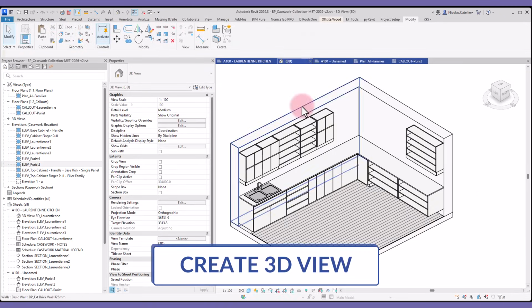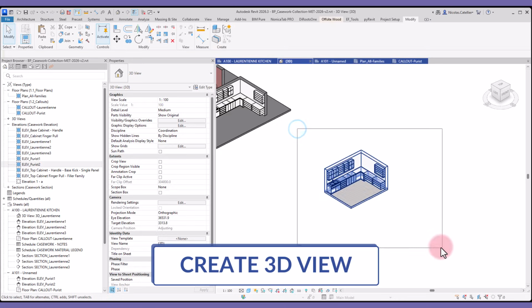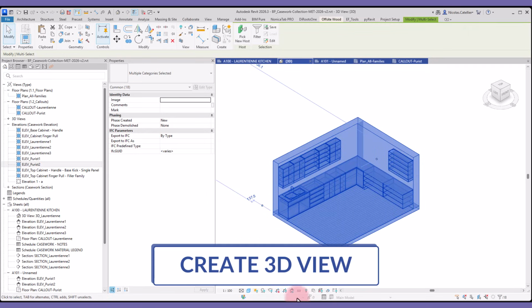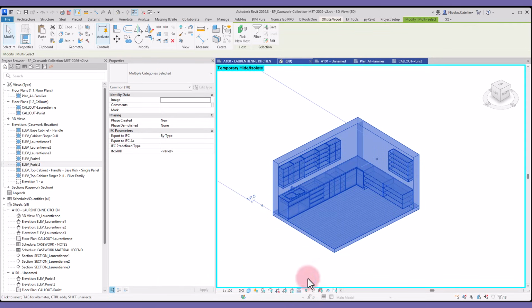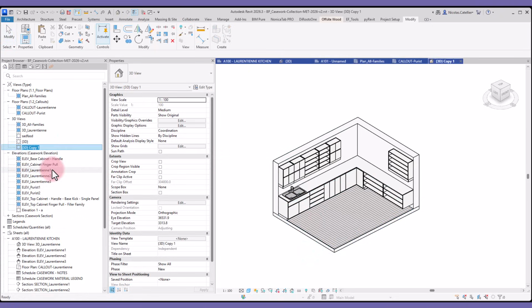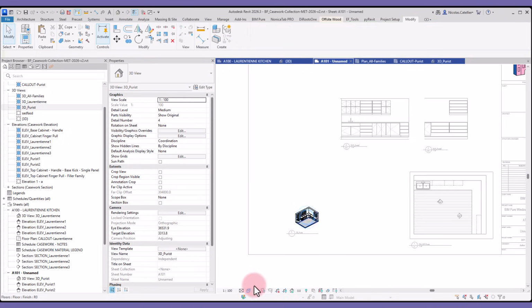Let's also add a 3D view to the sheet. Select the kitchen families and isolate the elements. Apply the height settings to the view. You could also use a selection box. Rename the 3D view and place it on the sheet. Adjust the scale and view position.